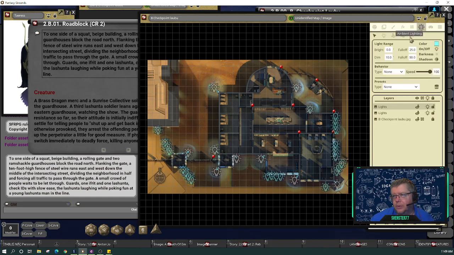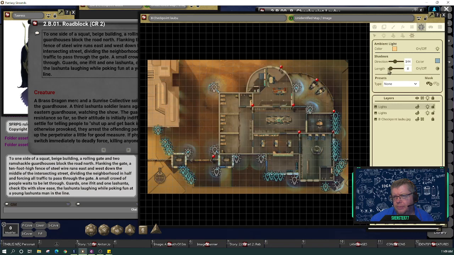So we go here, we go to ambient lighting, we go to direction and length. So we turn off length. Blink. There we go.